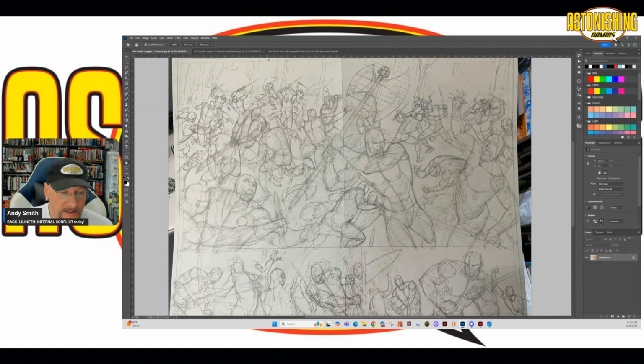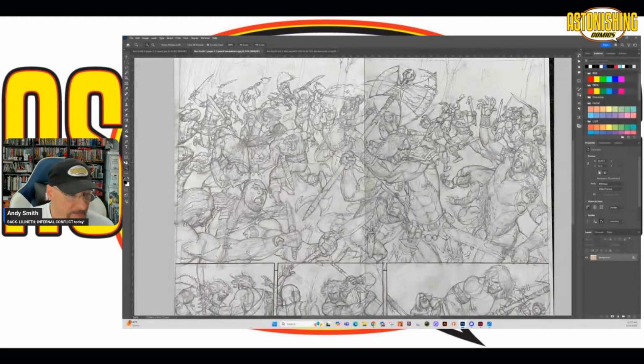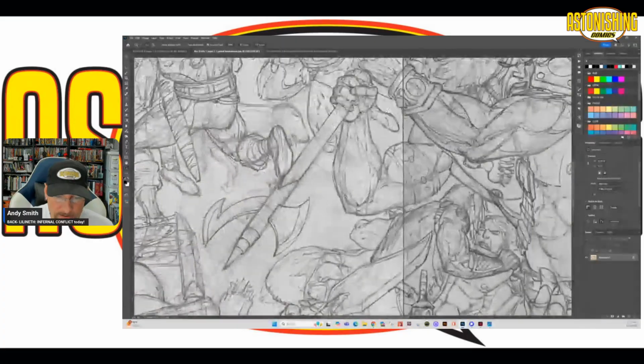After I do this, and this is on full-size board, you can see it's a 2-page spread, so it's 2 pieces taped together. Then I do breakdowns. And breakdowns, this is the difference between layouts and breakdowns. And this is my definition. Somebody else might have a different definition of what breakdowns are.